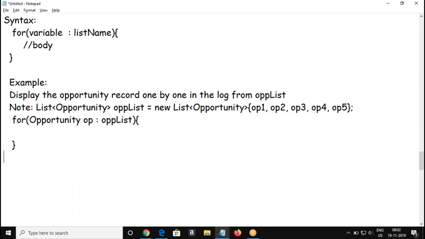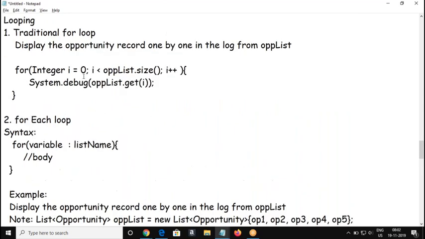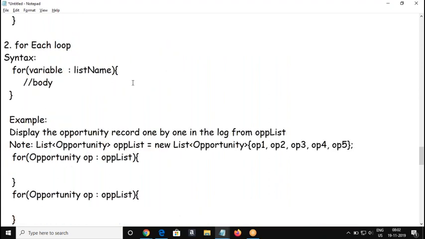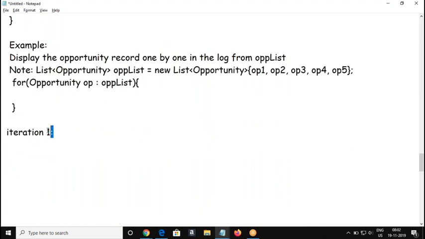How is it going to work? I just explain here. Iteration 1 means the first looping. In the case of a traditional for loop, what happens? In the first looping, it initializes 0 and checks the exit condition, then goes inside the body of the method. That's the first iteration, right? So I referred to it here as iteration 1.